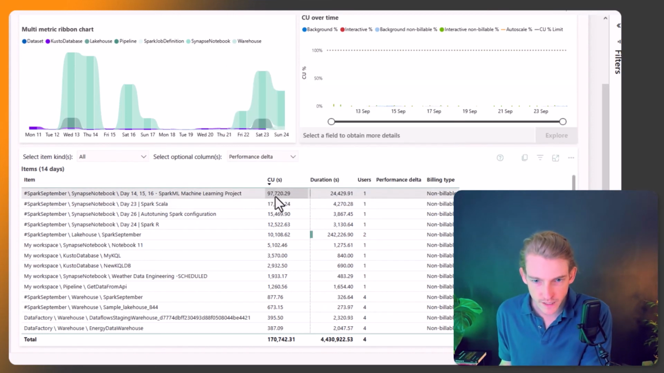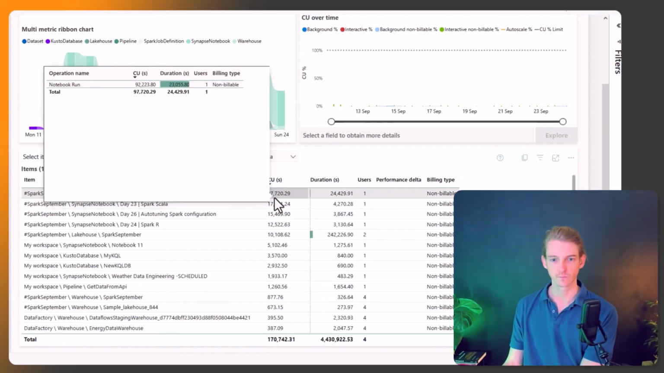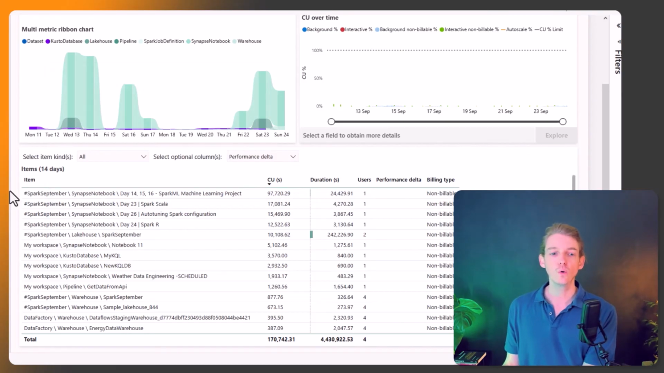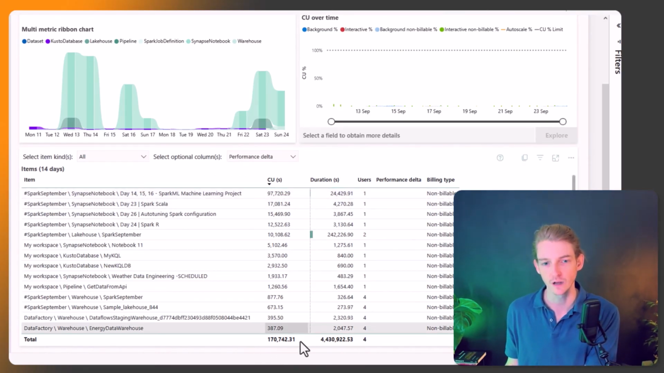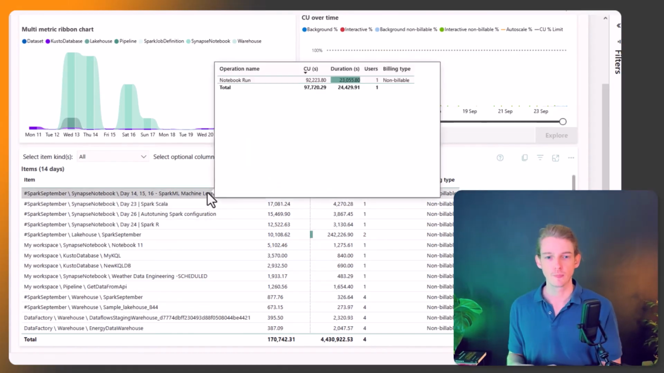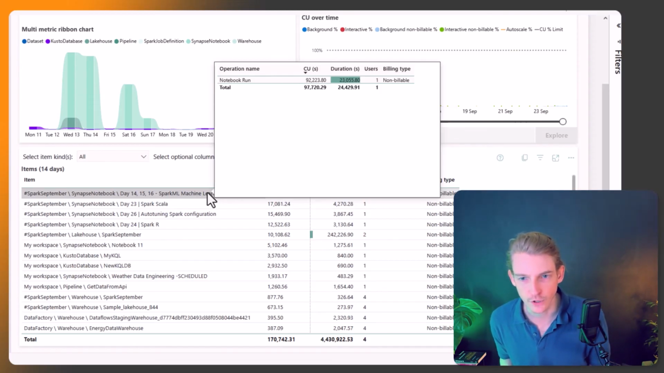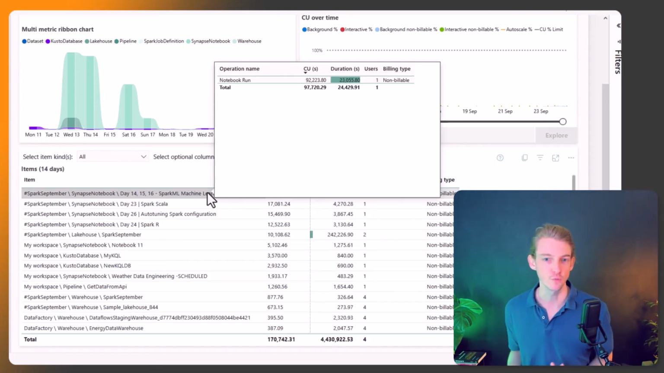And from this, you can see that it's using up 100,000 capacity units, right? So for all the time that I've been running that notebook, it's used 100,000 capacity units, which is more than half of the total capacity units that I've used in this period. So that's useful to know, right? If you hover over, you get a little more information about the duration. We can see that it's a notebook run, there's one user, which is me, and the duration that the notebook was running for.